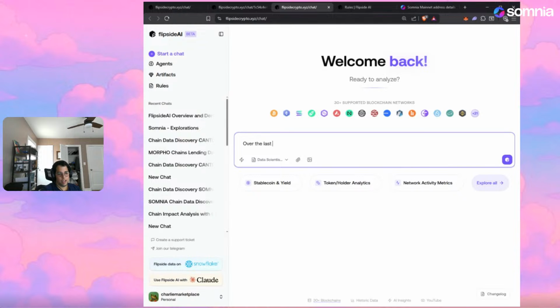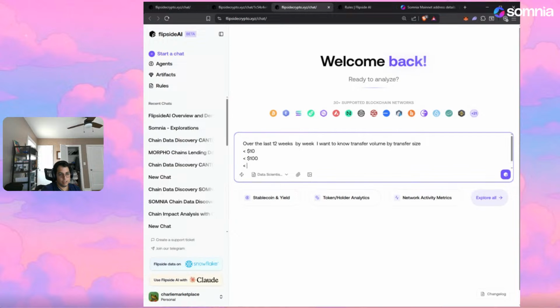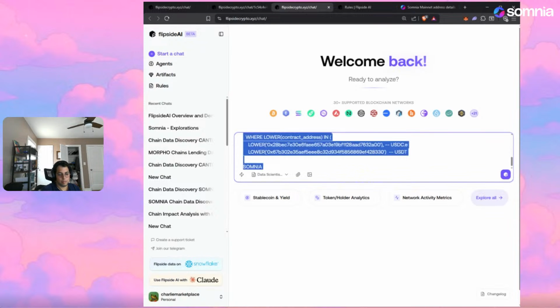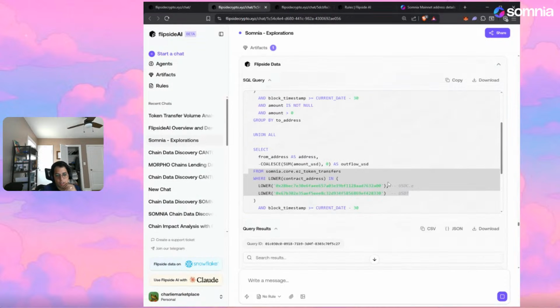Okay, over the last 90 days, actually just 12 weeks, by week, I want to know transfer volume by transfer size. So under $10, under $100, under $1,000, under $10,000, under $100,000, 100K plus, with what are these tokens? Let's see how that goes on the side.